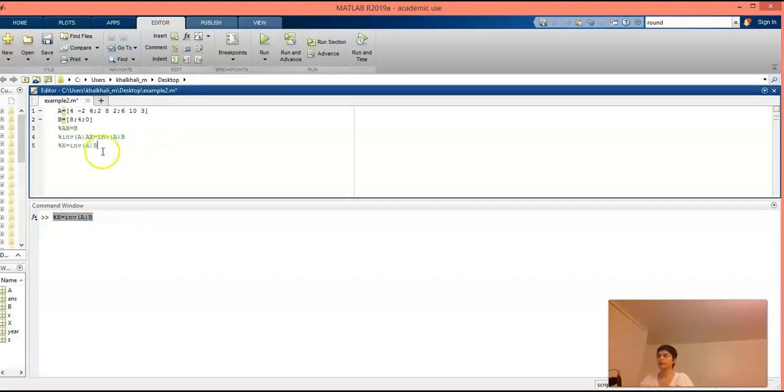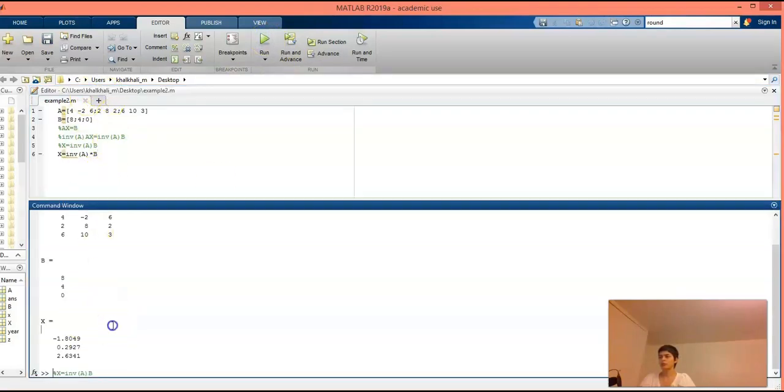Paste it here, and now as a last command I would type x is equal to inverse of A asterisk B. And now if I click on this run option on the ribbon, it will run the entire code for me.